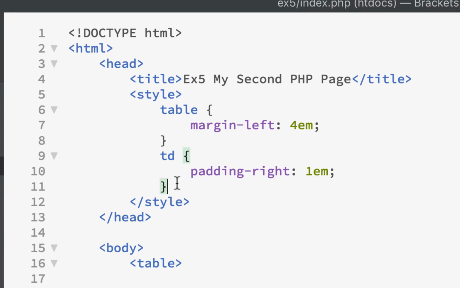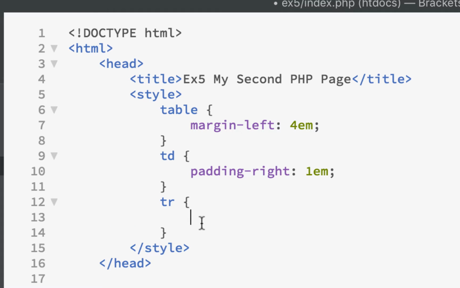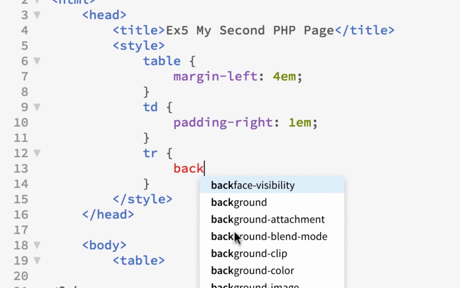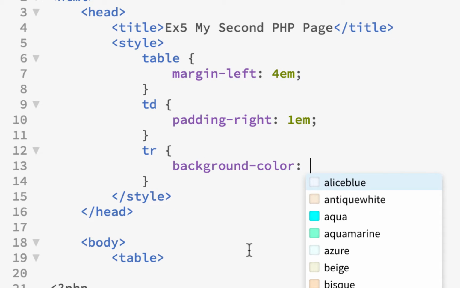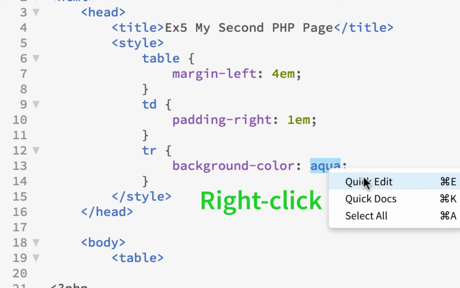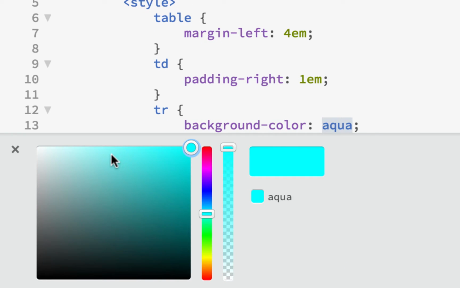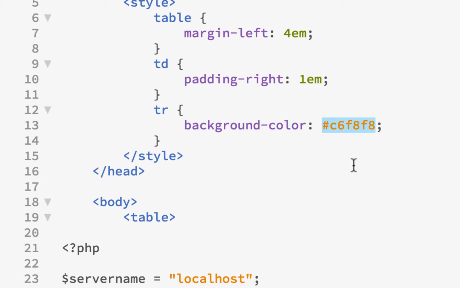That's actually going to be for the row, so we'll do it for table row. We'll go for TR, and we're going to do something called background-color. I'll choose aqua for right now. Now aqua is going to be too bright, so I'm going to control click on aqua and choose quick edit. So I control click or right click and did quick edit, and then if it's really bright I could move it over here so it's a little grayer, a little faded, and if I hit this X it'll put that color in.